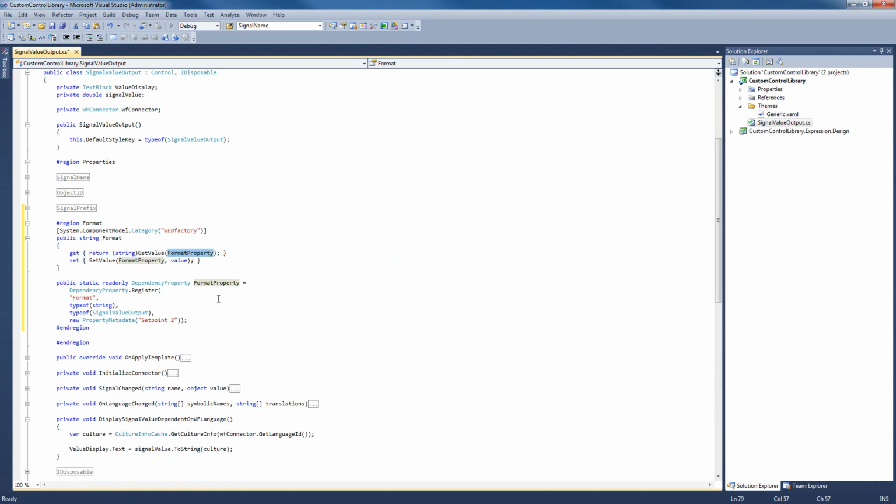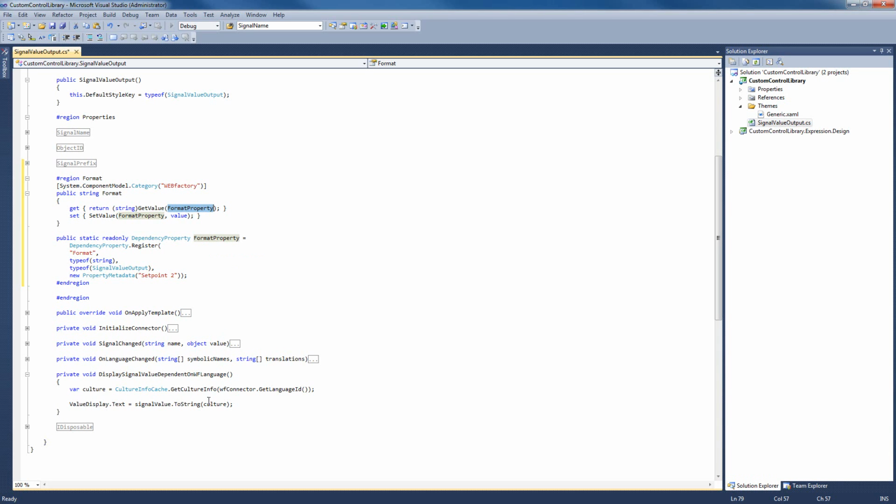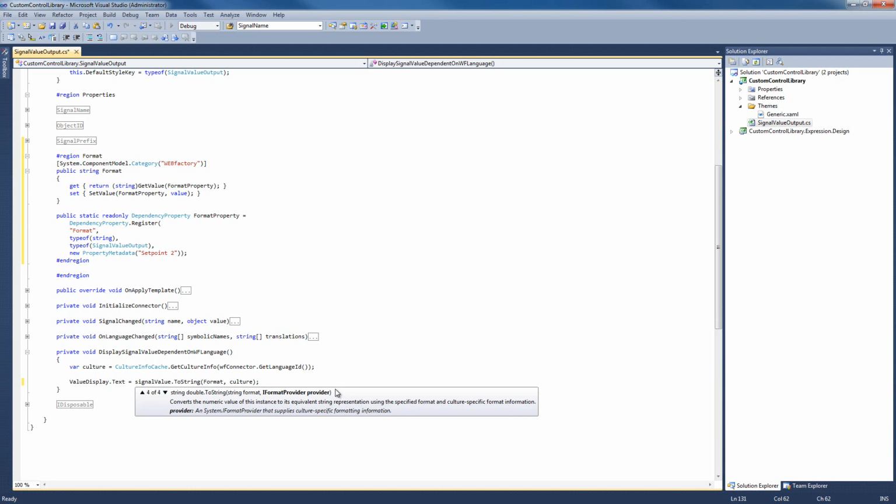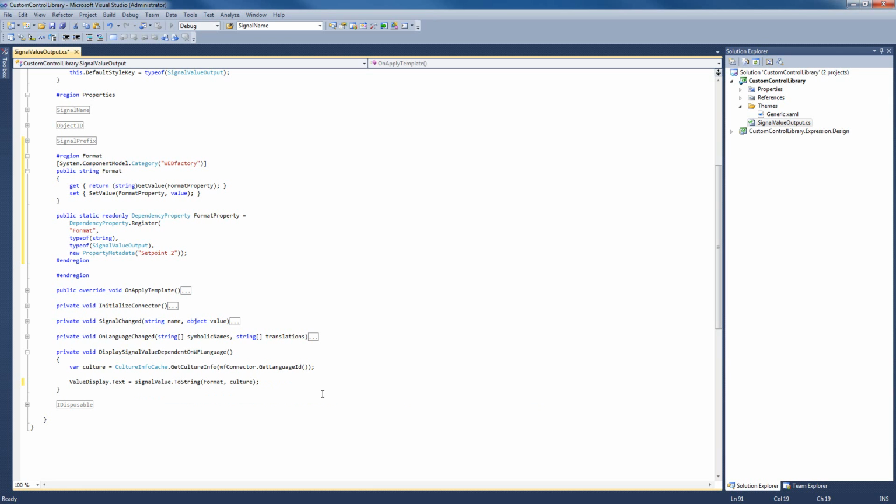So the only thing we need to do now in order to have our format property working is to tell our display signal value depending on WEBfactory language method to write our value depending on this format. So we're gonna enter before the culture here, we're gonna enter format comma culture, and what this will do is take the format into consideration and the culture of our system into consideration when displaying our value. So let's build our control and let's go into Expression Blend and test it.